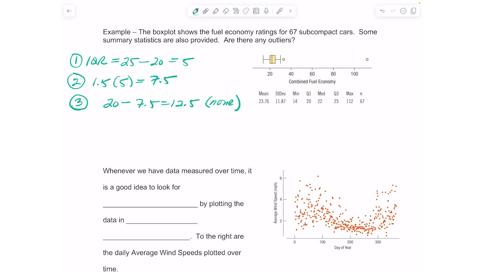But now I need to do Q3, and I need to add that number. So I get 32.5. Are there any numbers bigger than 32.5, which is where my other fence is? There sure is. If you look at the max, it's 112. So that tells me that that definitely is an outlier, because it's bigger than your fence.